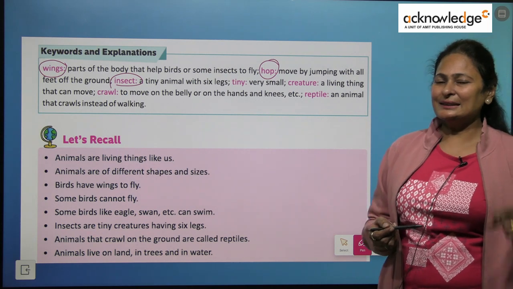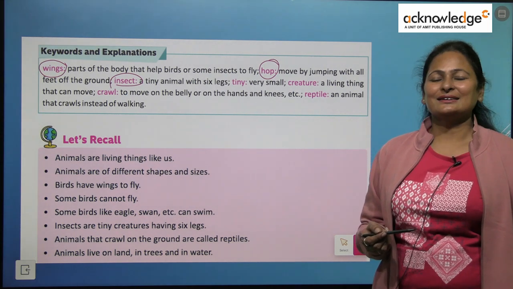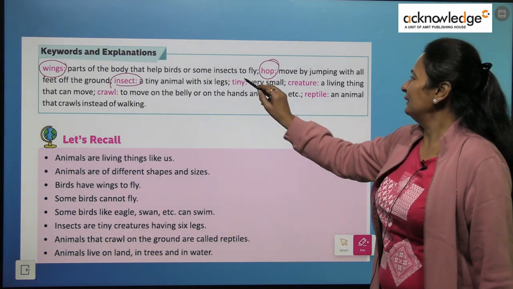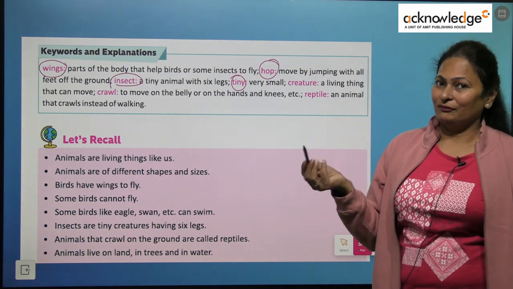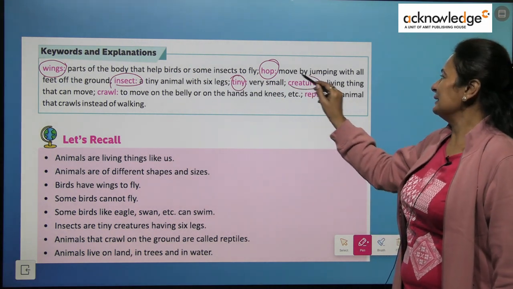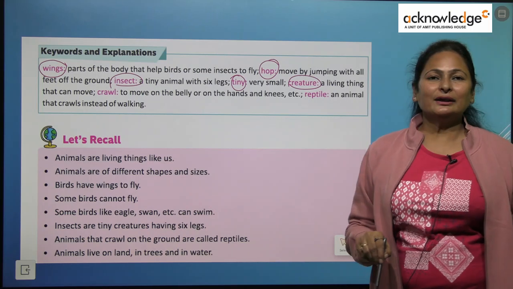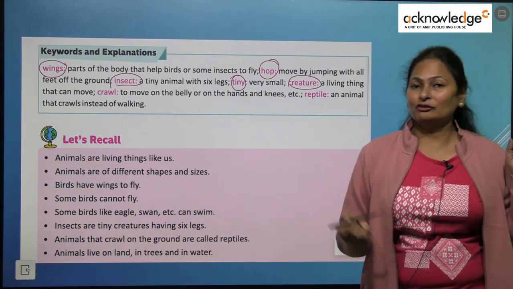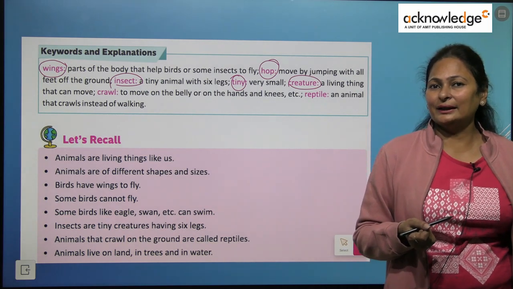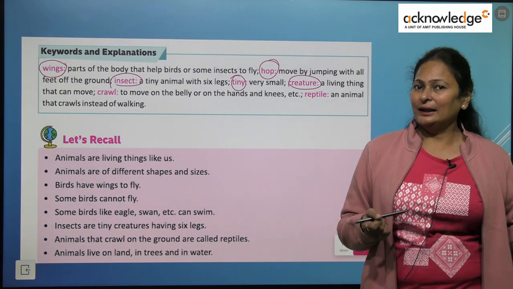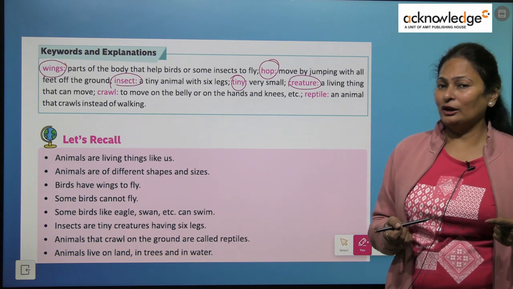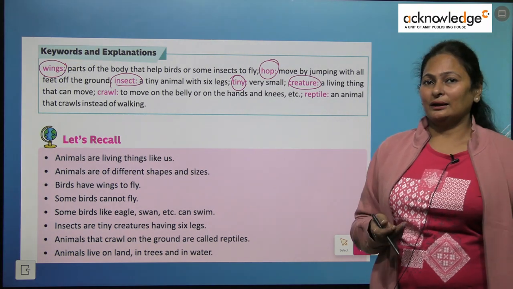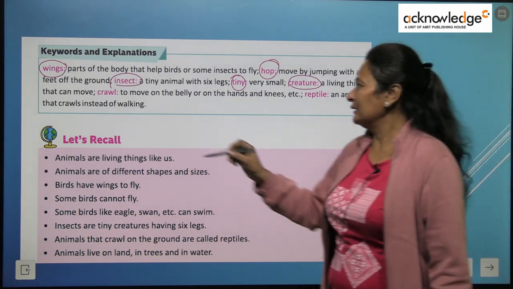What is insect? Insect, a tiny creature with 6 legs, but spider has 8 legs. Tiny means very small. Next is creature, a living thing that has life or that can move. We have already discussed the living things characters, right, in the last chapter in living and non-living. So, creatures are the living things.